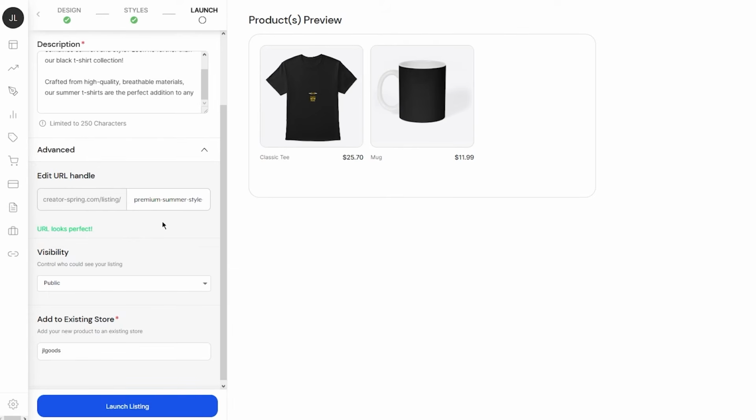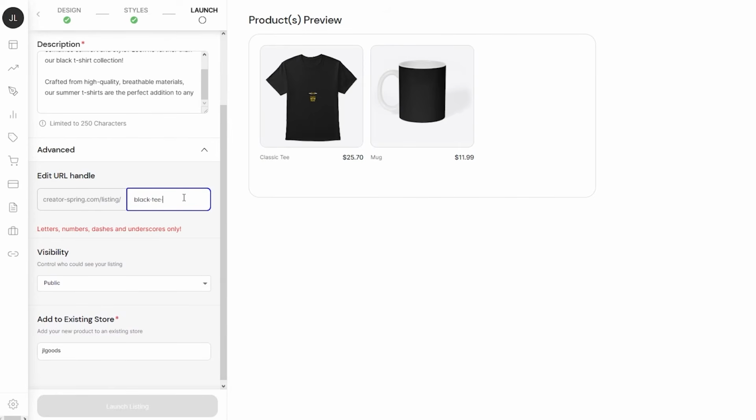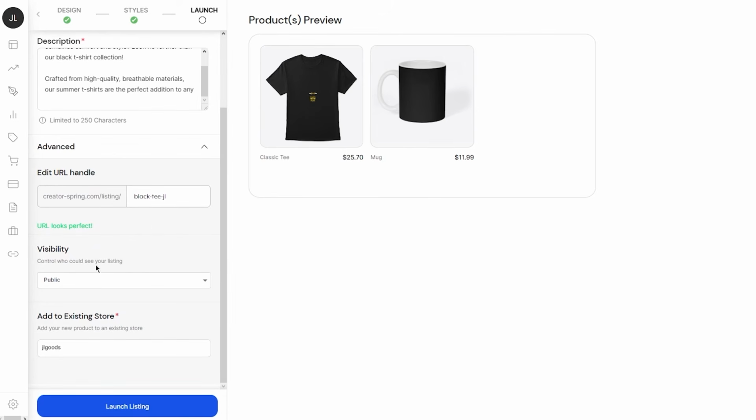So now what you're gonna do is come here and first of all edit the URL handler, like premium summer style, or you can just call it black tea. Just call it that. Black tea JL. Call it that. Now, if the URL is good enough, they're gonna see URL looks perfect.